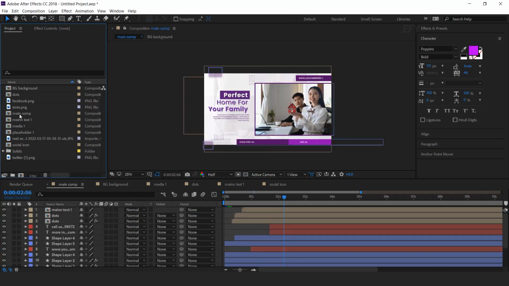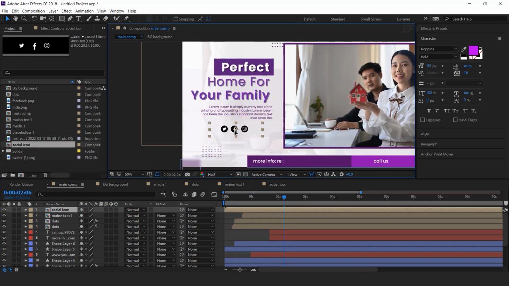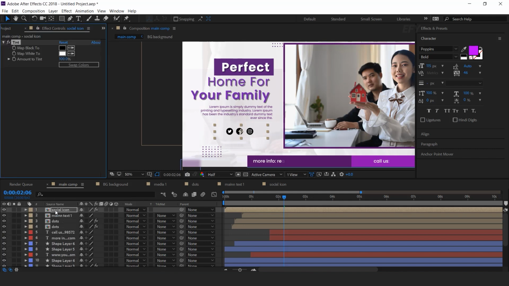Now go to main comp and drag social icon comp into the timeline, and adjust below to main text. Now select layer and search tint effect. And change black color with purple color. And move the layer few frame forward.